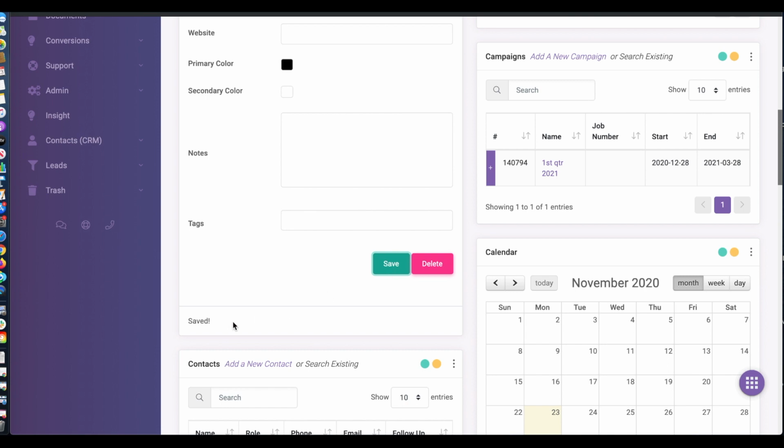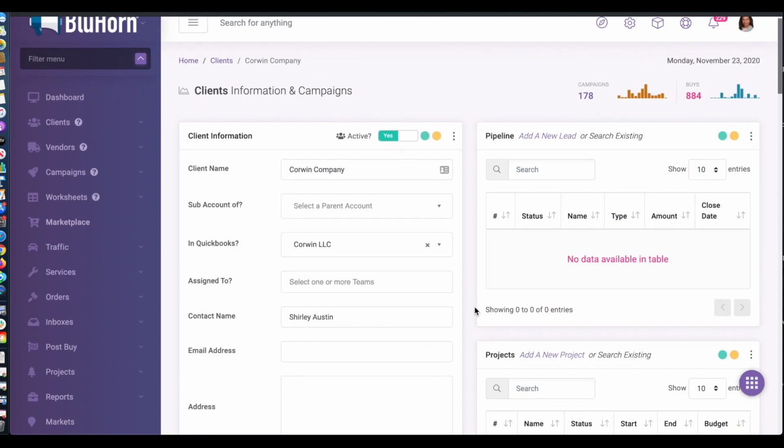We'll go ahead and select the Corwin Company here because it makes the most sense, and we'll save our changes. You only have to do this once, and once it's saved, every time you come back and look at this client, you will see that name selected in their QuickBooks account section. That's all you have to do to set up your QuickBooks.